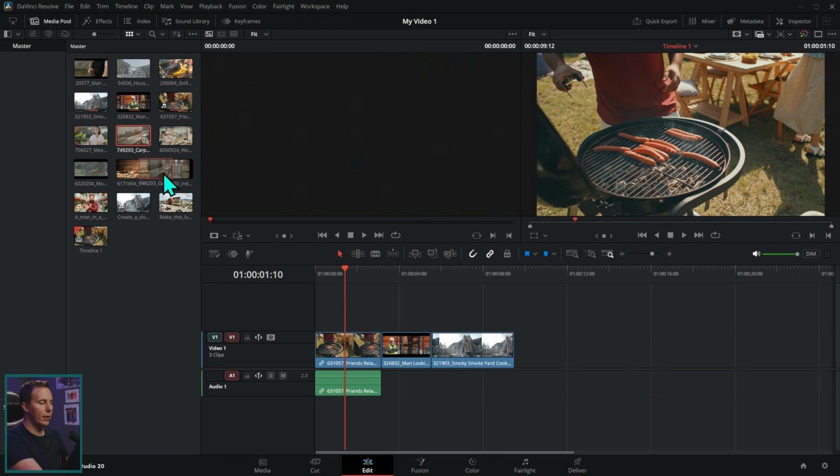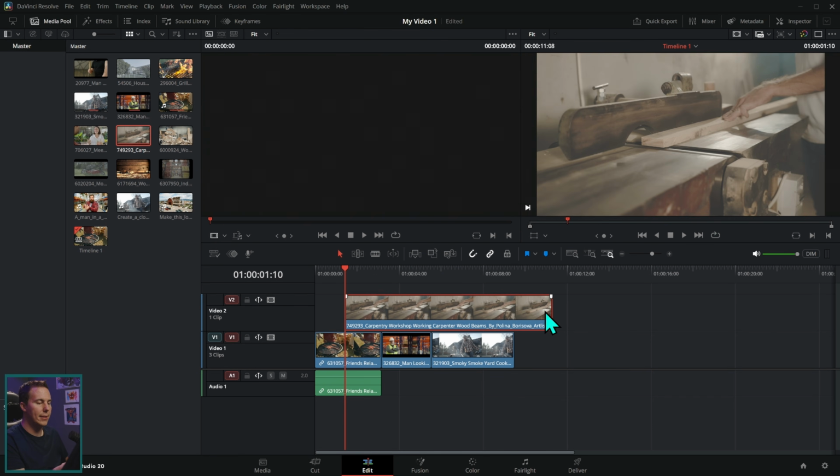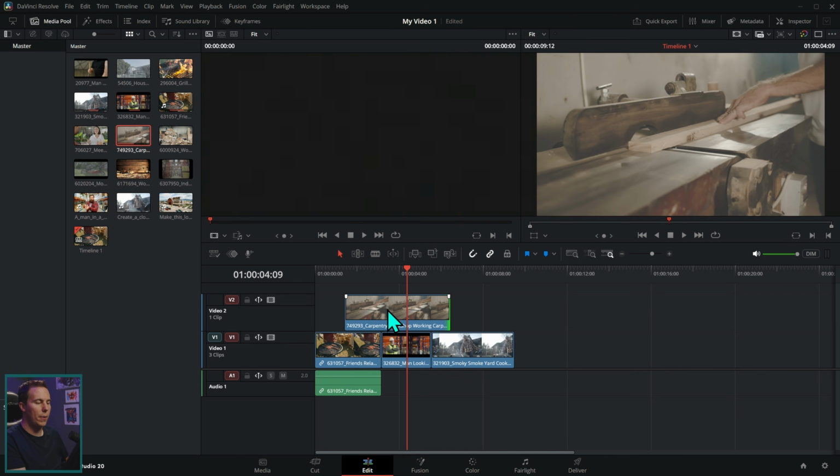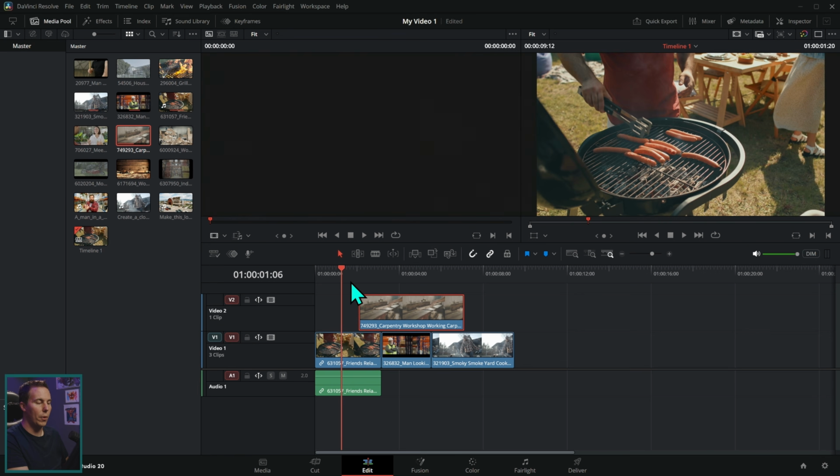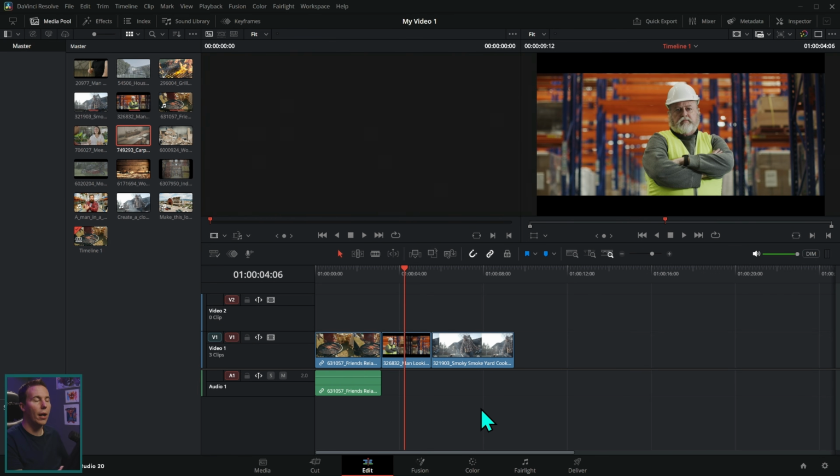And if I drag a clip to one of these upper tracks, then it's kind of a layer on top of my other videos. And so it's going to be over the videos. And so we're only going to see the top layer when we play this back in the timeline. We also have audio tracks.